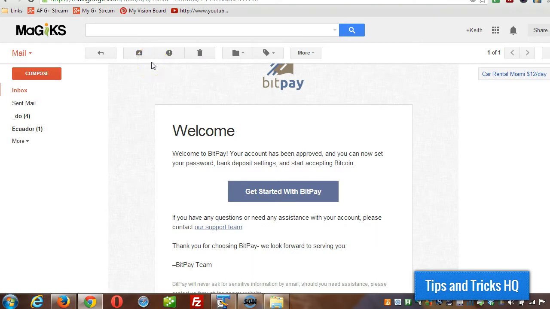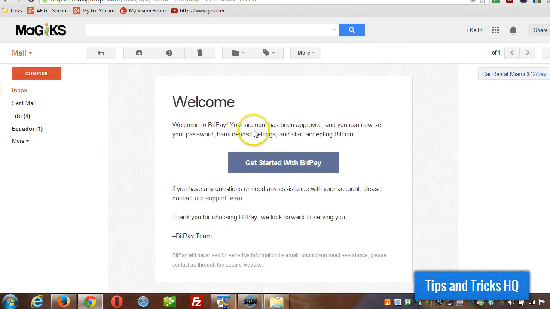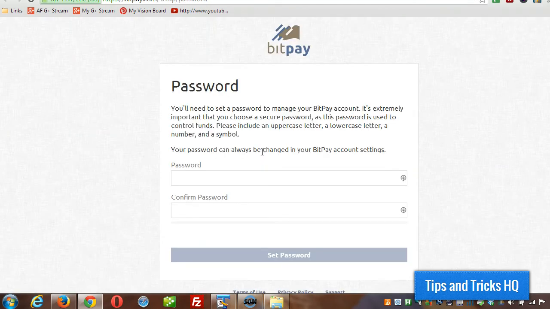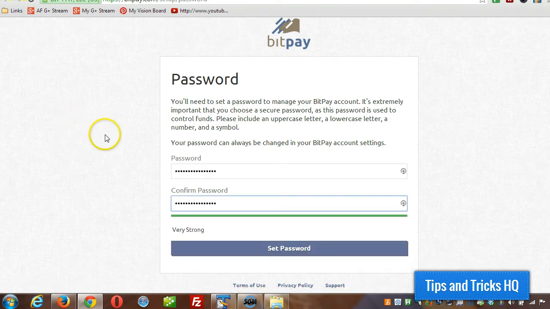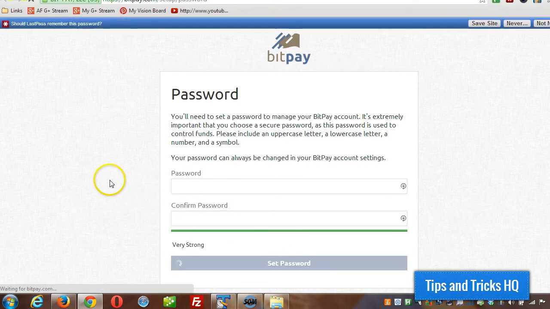All right, that was quick. I got the welcome email, which only came a few minutes later. Apparently it's auto approval. So click on Get Started with BitPay. And then specify your password. Okay, I created a secure password with LastPass, and I'm gonna click Set.